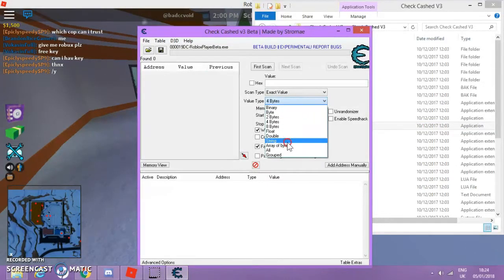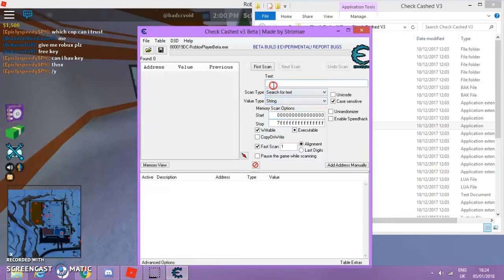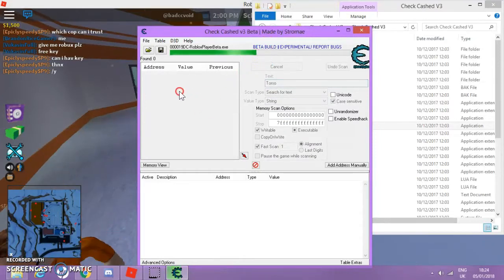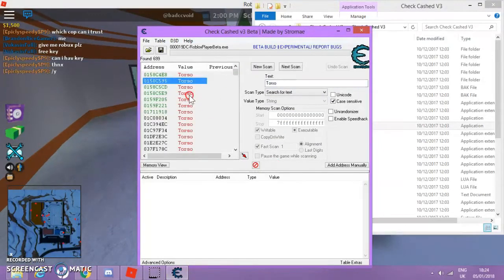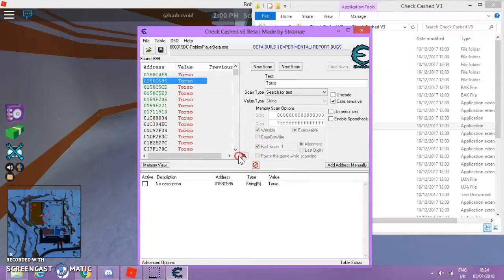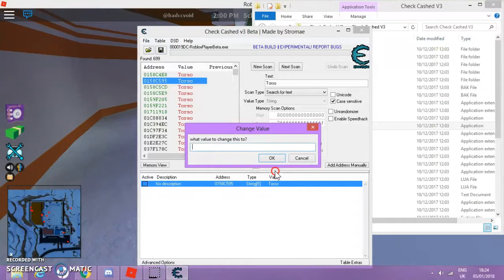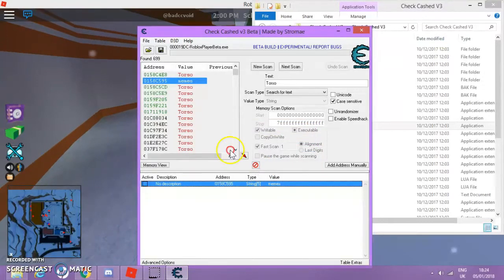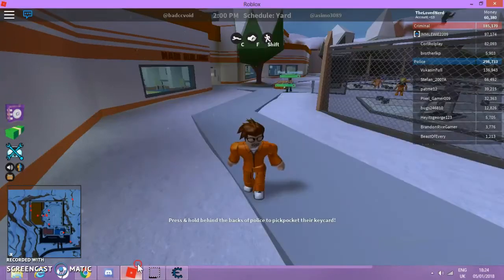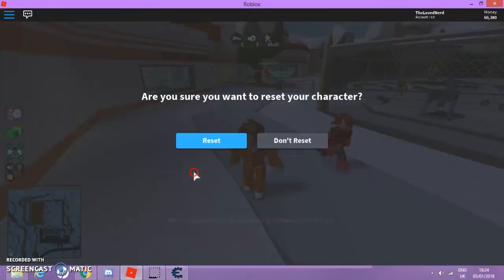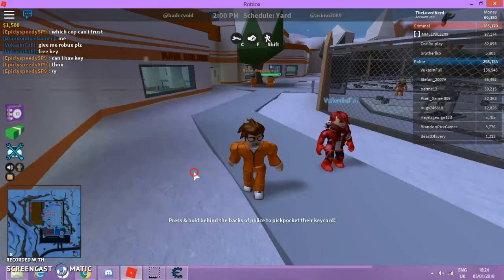So you go to string, then you write here with a capital letter TORSO. Then you do first scan. You could choose the second one or anyone you want, but I just choose the second one because it's one of my favorites. So you do this, then you write memes instead of keeping it blank. Then you go back to Roblox, you press R, you reset.